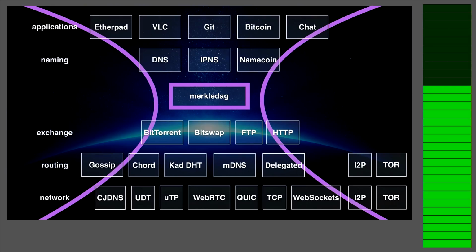Then that stack looks like this, where we have all these different options at every given layer. All these options for networking: you could use CJDNS, WebRTC, QUIC. We use a DHT for routing, but you can use many different things. The exchange can be BitTorrent, it could be our BitSwap, it could be straight up HTTP just as an exchange. And then in the middle, everything is a Merkle-DAG data structure. And that builds on top of all of that. And then above that, we can implement our own DNS type thing. We have IPNS. You have Namecoin you can use for naming, and then you build applications on top of that.